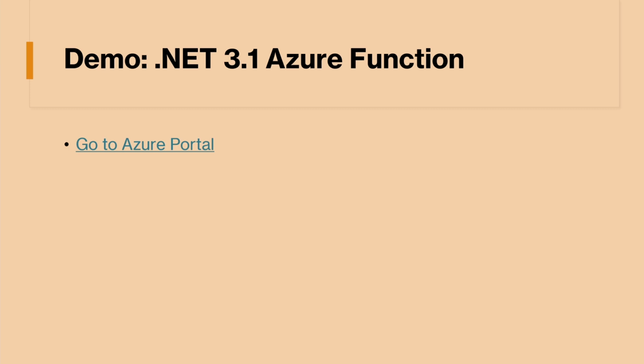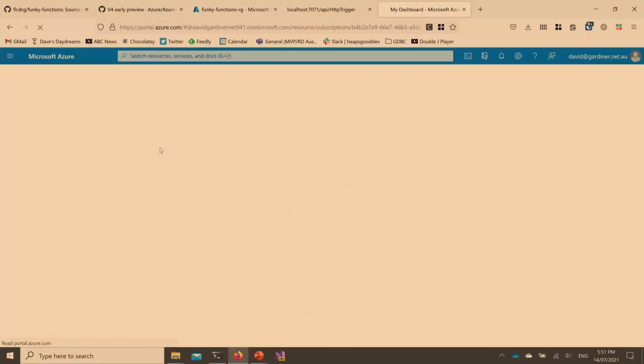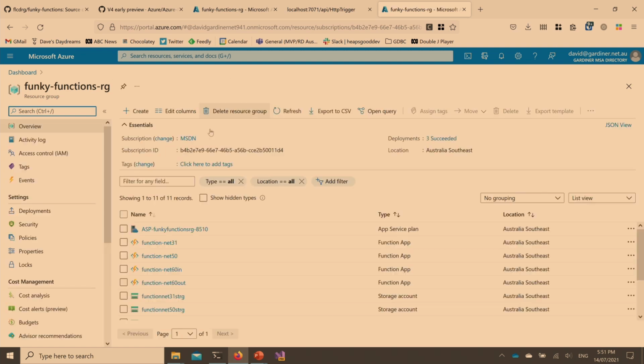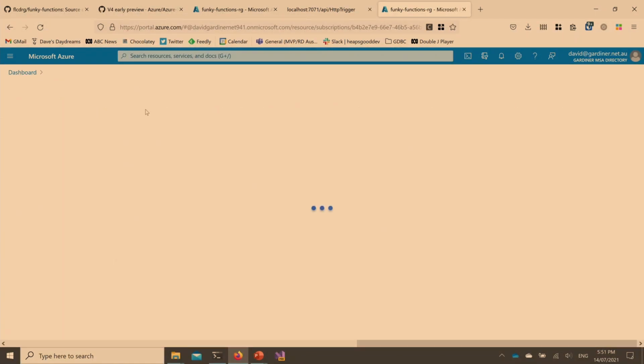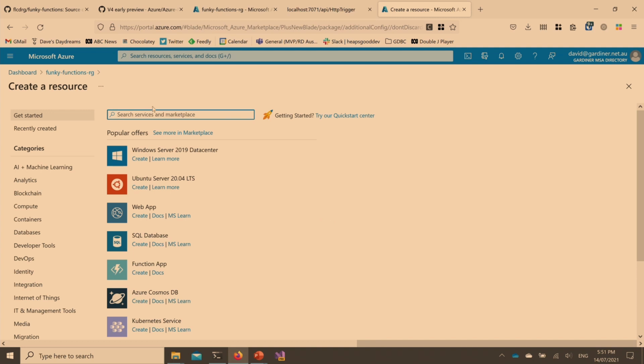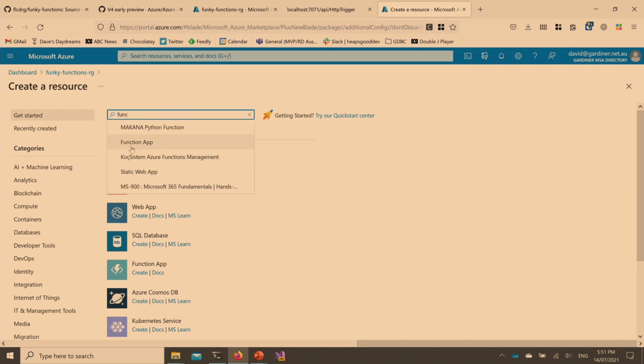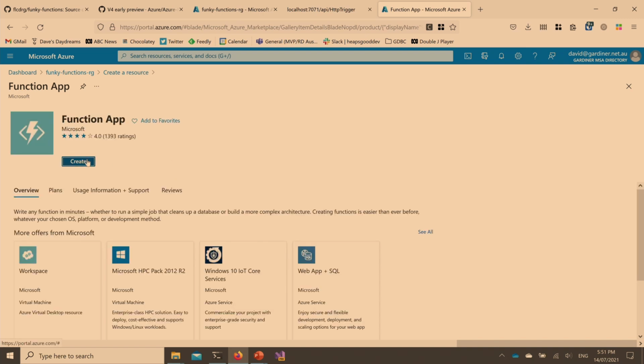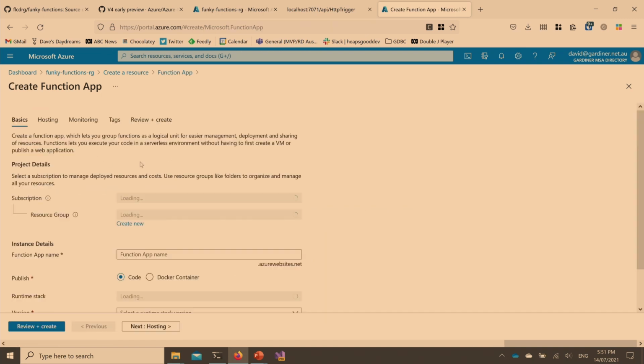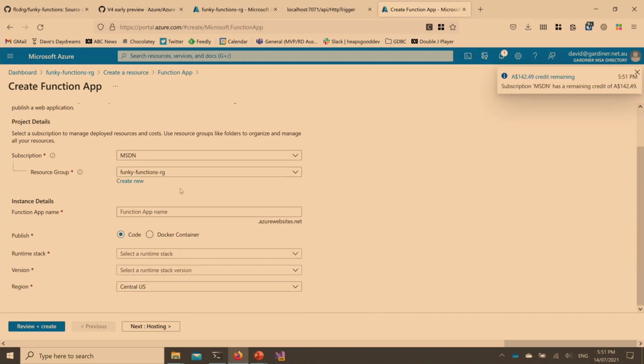So just a quick demo. We're going to create an Azure function with .NET 3.1. To do that, I'm just going to go to the portal. This is the Azure portal, and I'm going to go create, and I'm just going to type in func and the function app, hit create, and so I've got my subscription, I've got my resource group already set up. I need to give it a name, and that needs to be globally unique, and that one is okay.